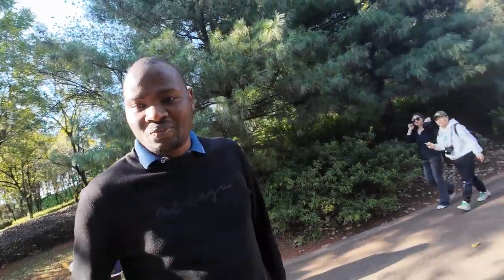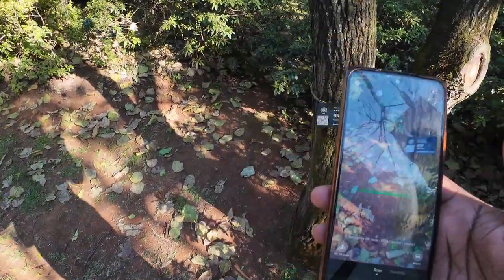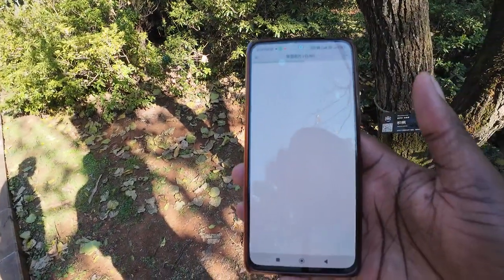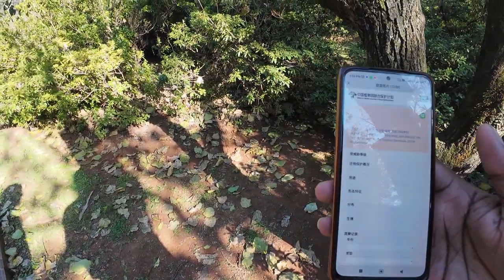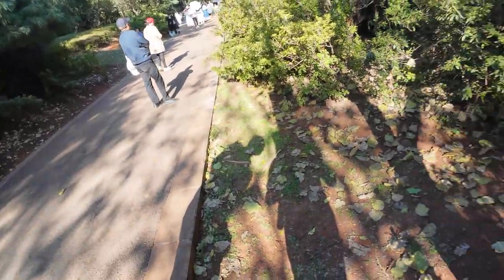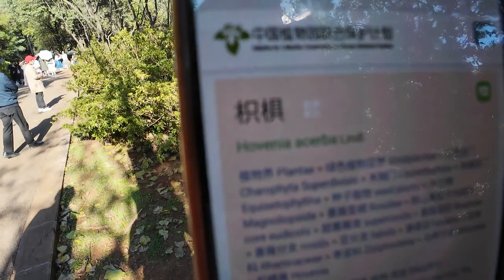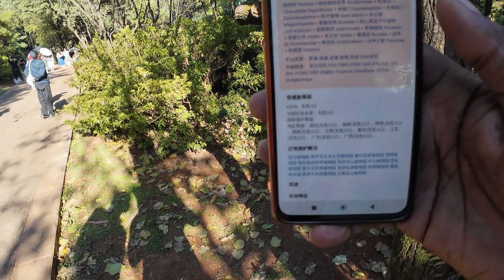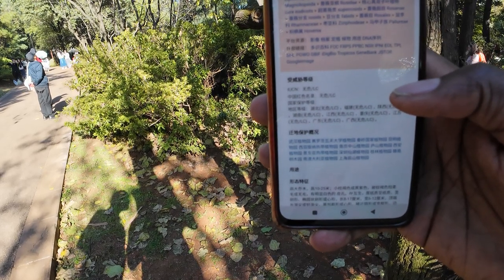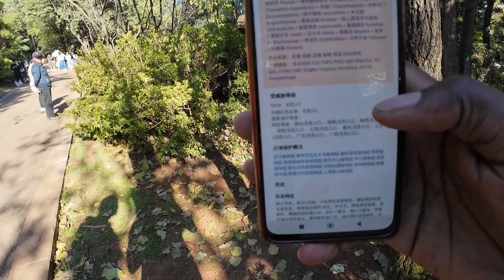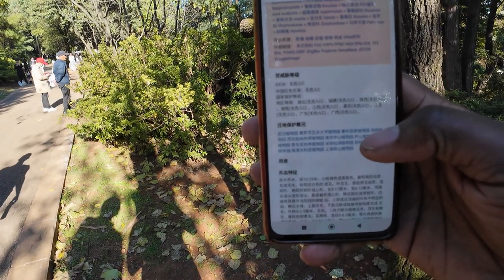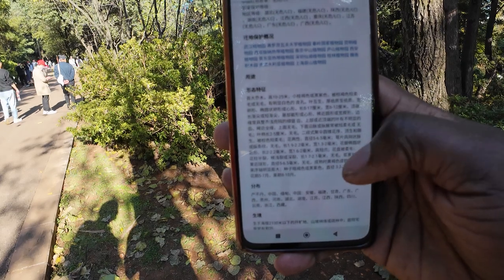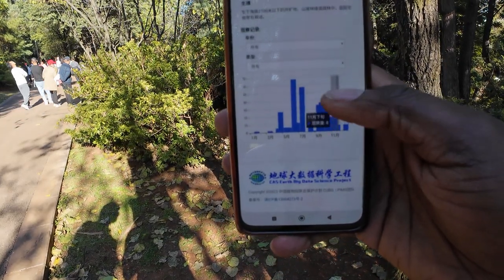Let me try to scan. I'm not sure, but you need to register, try it. Okay, let's see. It's loading. Yeah, you need to register. Oh, I need to register. The problem is some information has popped up. Oh, nice. So this plant is Hovenia acerba. It gives you every detail: the family, the species, the genus. You can see on the IUCN Red List it is least concern, so it's not threatened or near extinction. And some research pertaining to it.